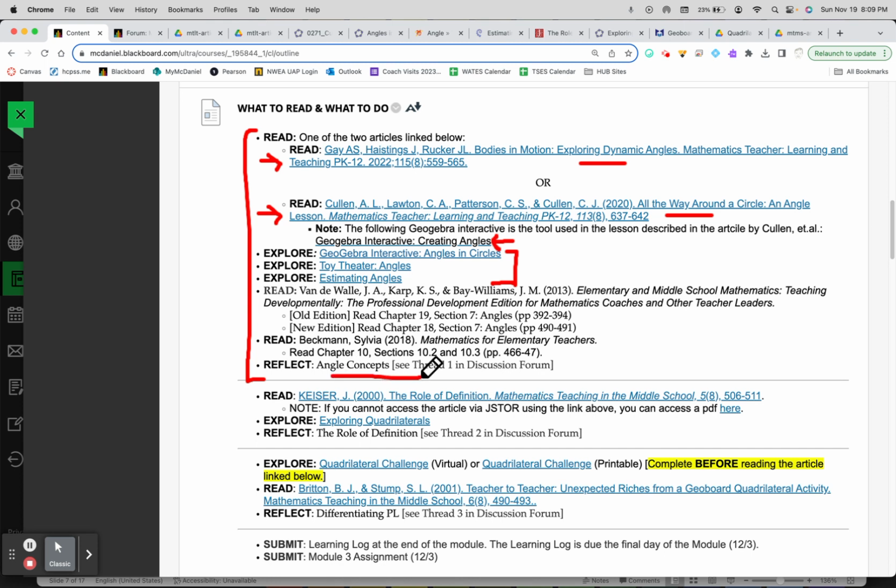The discussion forum, thread one, is about angle concepts. And so the angle concepts ideas that you will be talking about will relate to one of these two articles, possibly these interactives, as well as the readings from Van de Walle and Beckman that talk about angle instruction. The second chunk relates to this particular article, the role of definition. And then there is an exploratory activity in GeoGebra that relates to fifth grade content in particular. And then the role of definition is the focus of thread two.